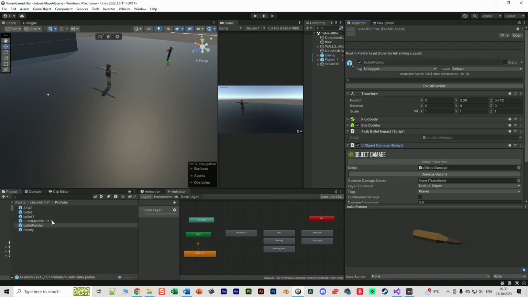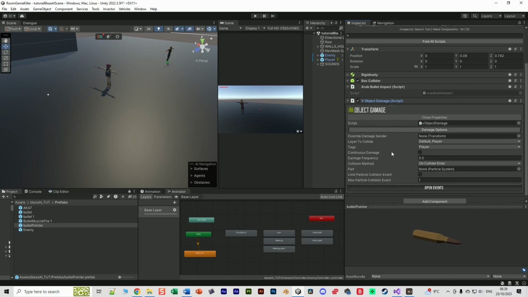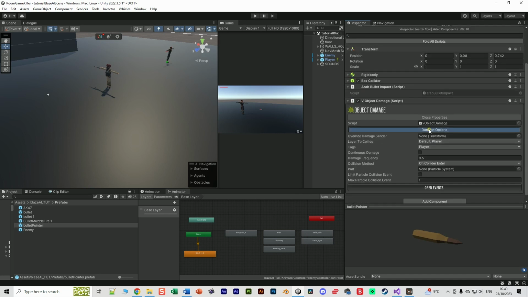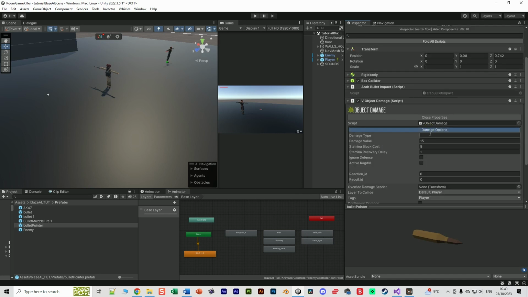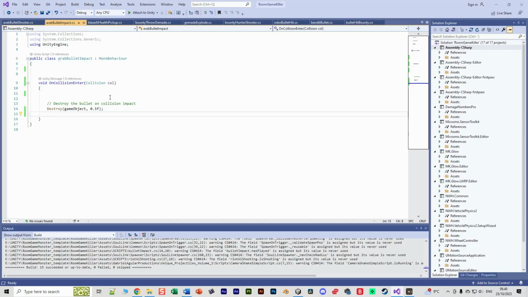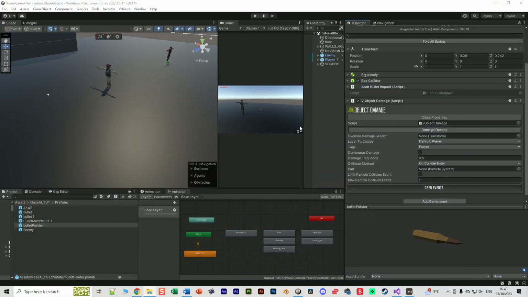So I'll add that to my bullet prefab. On the bullet prefab, I can go up and open properties and then damage options. How much damage should I take? 15. And also layer to collide, because I'm using a box collider on my bullet. I'll choose on collider enter, because of the box collider up here, and the layers will be player and the tag will be player as well. And then on the bullet itself, I have a very, very simple script. It's just on collision enter, it's going to destroy the bullet after 0.5 seconds, okay?